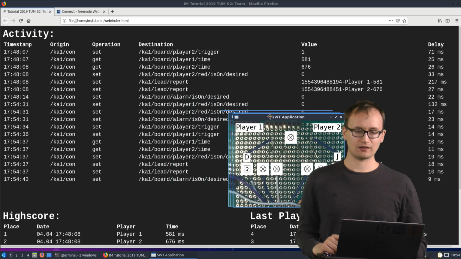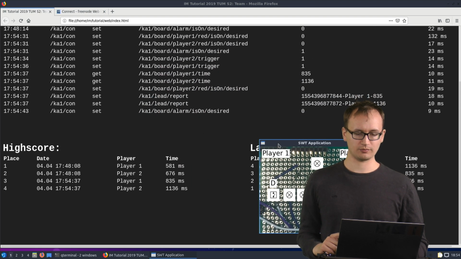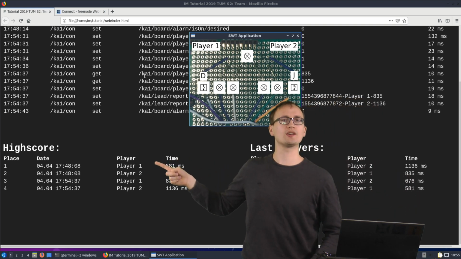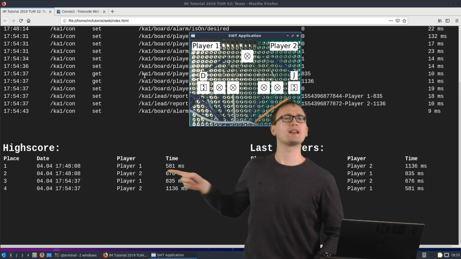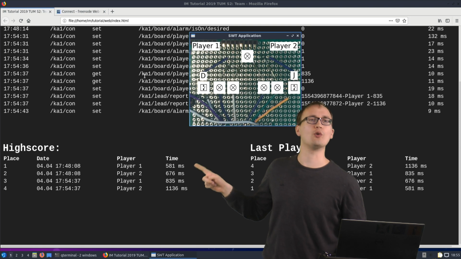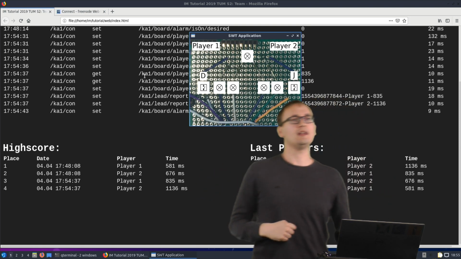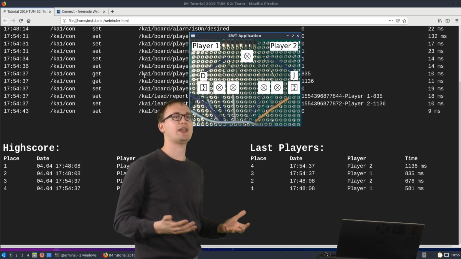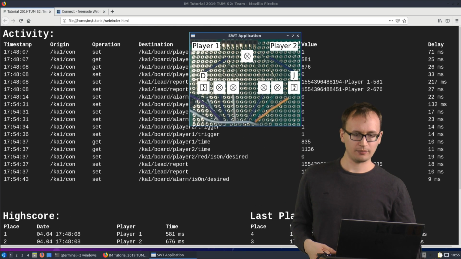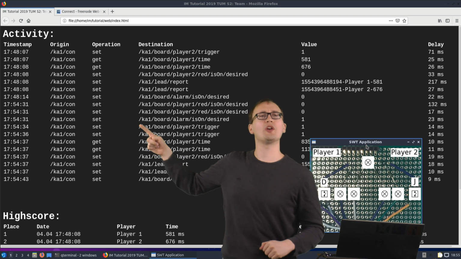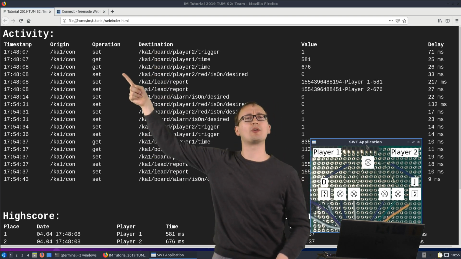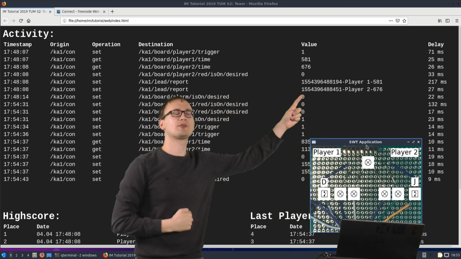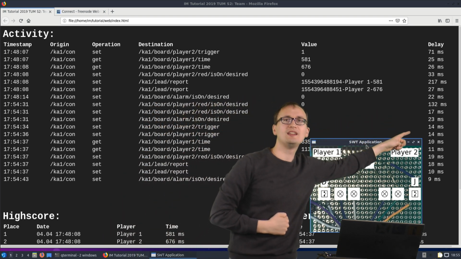We can also see the results in Firefox afterwards. At the bottom, I already played once before, we can see at the left side the high score. This is the top 10. First place needed like 581 milliseconds, second place more, and so on. On the right side, we can see the last player. In case we play more than 10 times, because it only shows the top 10, we can also see all players. And at the top, we can see what actually happened inside our system: which operation on which addresses from which servers went through, which values were set or received, and what the delay of that operation was.